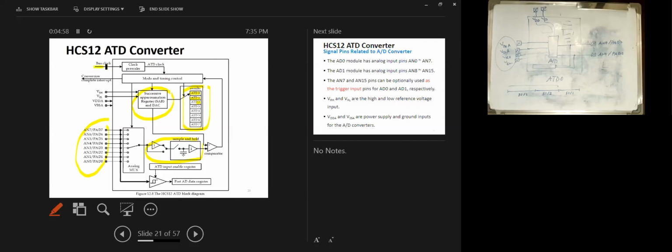Also, another input is the clock, which is driven from the bus clock, and as we said, the clock that goes to the ATD has to be maximum 2 megahertz. It has to be no more than 2 megahertz. So there is some scaling that we can control. In order to scale the bus clock, we need to do some scaling, and this is configurable. You can change it by changing the value in some special function registers that are associated with this ATD.